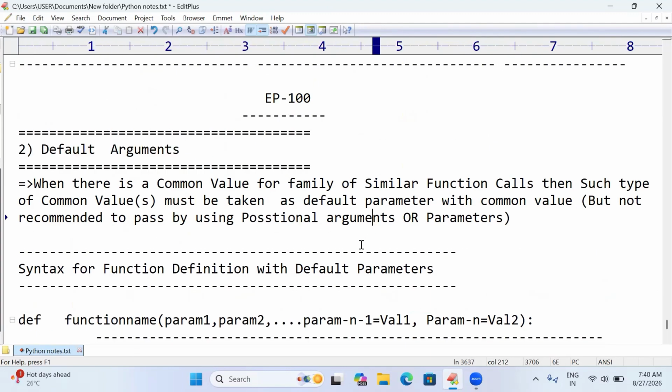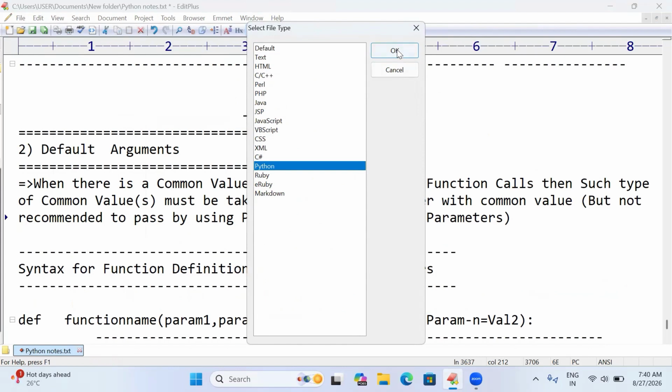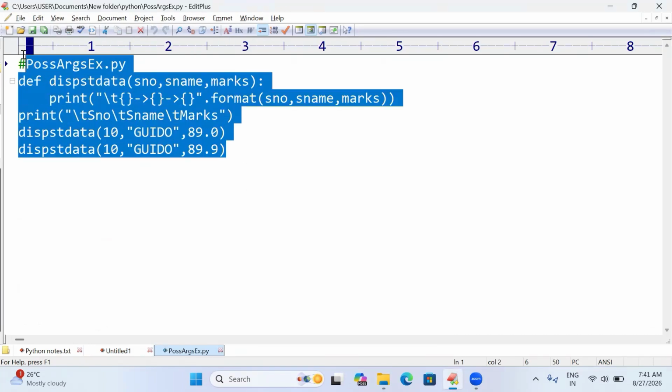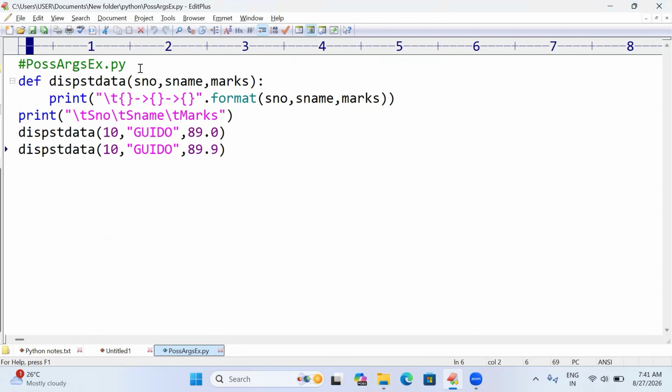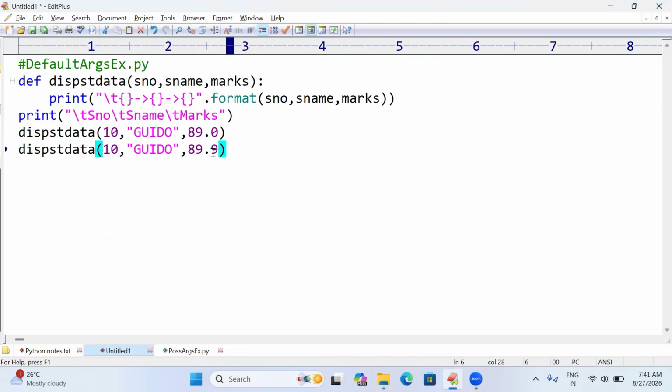Let's see a practical example of these default arguments. Here I'm going to New, Python, and here I'm going to mention my file name. My file name is going to be default_args_example.py. Here I'm going to take my previous example. This is my last class example, the positional argument example. For better understanding, I'm going to carry this example and place it here.